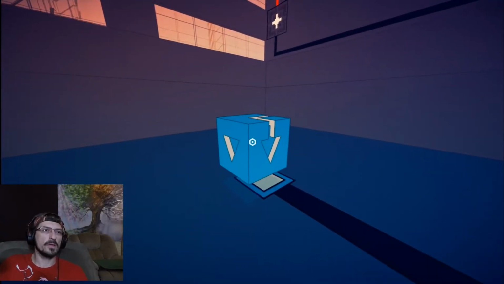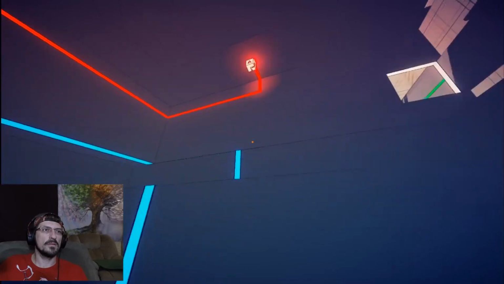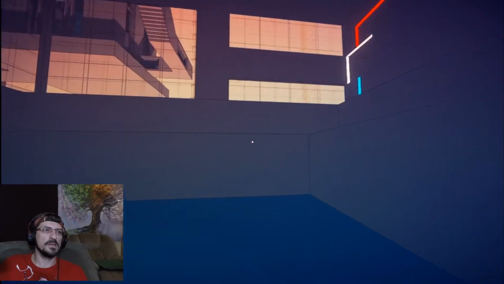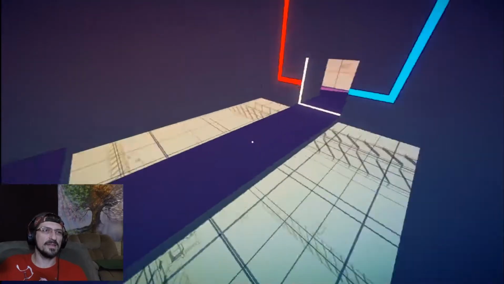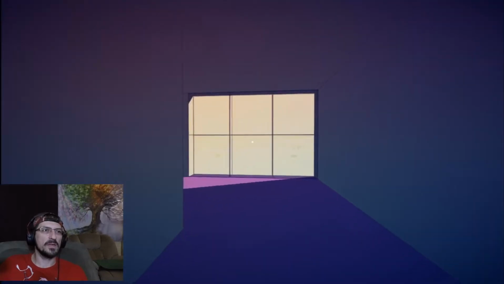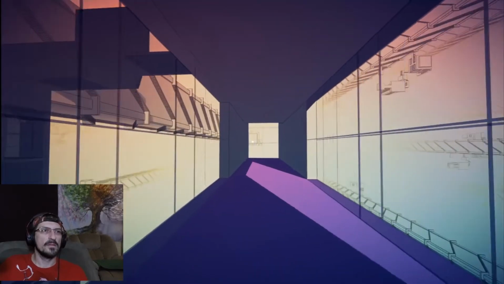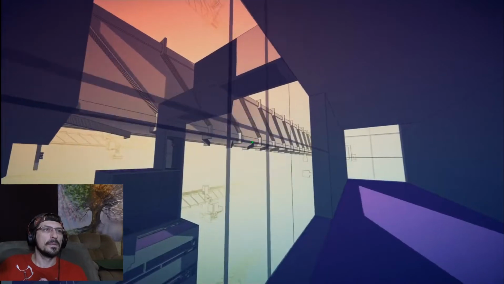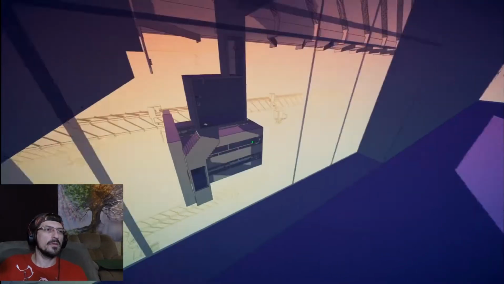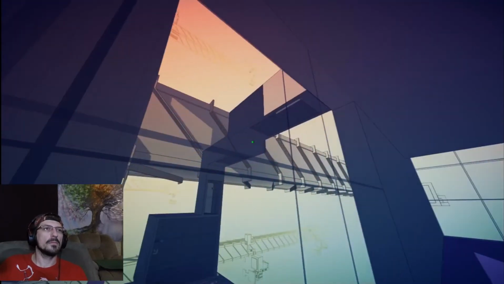If you get vertigo, this is death, or you can easily get nausea from this game. I can see that. Oh, this would be awesome in VR. Oh, I have a feeling. Oh. My previous levels.